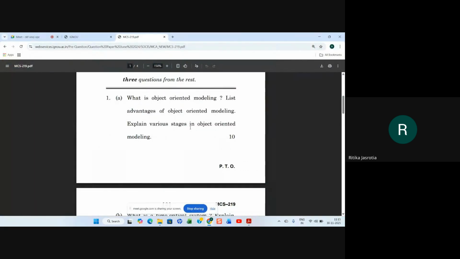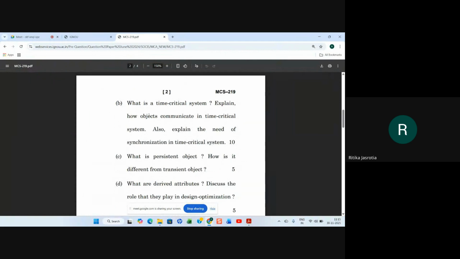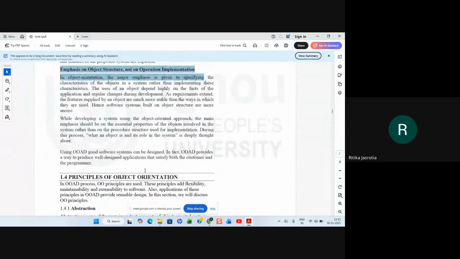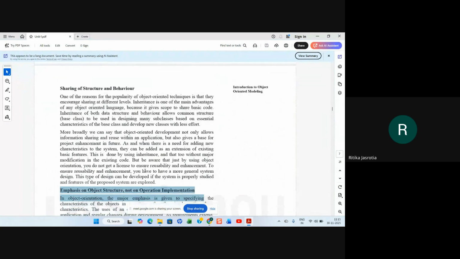So this is one of the questions they have asked. Then second is, what is a time critical system? Explain how objects communicate in time critical system. Also explain the need of synchronization in time critical system. So in your block I don't find a time critical system, but time critical systems are those systems where the time is the most important thing. Within that time limit, you have to complete your task, right? Like in an air traffic control system, that is a time critical system.